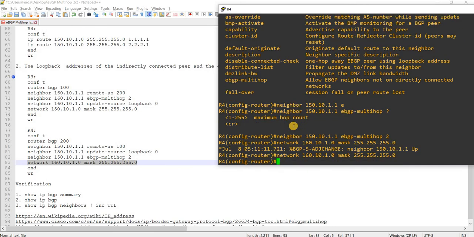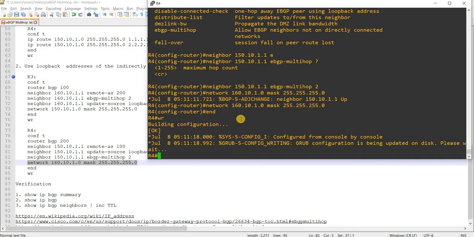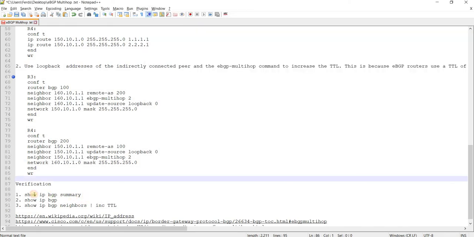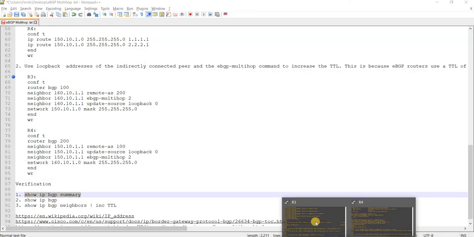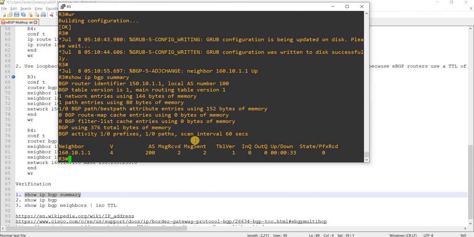Okay, looks like BGP has come up. So by the way, when we don't set the hop count, by default in this particular IOS, the hop count is set to 255. So it looks like our BGP has come up, so we can do this command here. Let me go to R3. Yeah, BGP has come up.